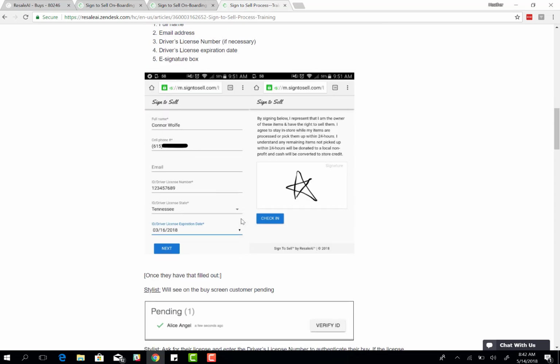So we've already sent them that. Here's the text message. It comes in as a link. You click on that and it opens up the form here on their phone. So their name and phone number is already there since it was entered in. They have the option to leave their email there. And then if your store requires a driver's license number, that's what that looks like. And then your terms and conditions are over here on the right. So by signing below, they sign their name with their finger and then they click check in.